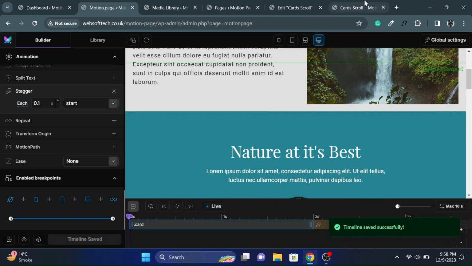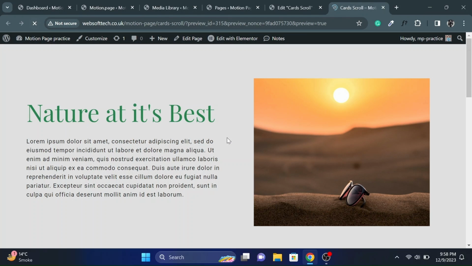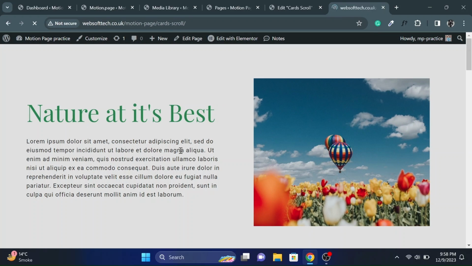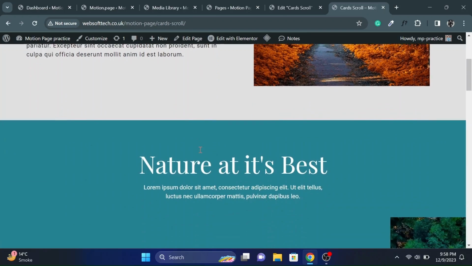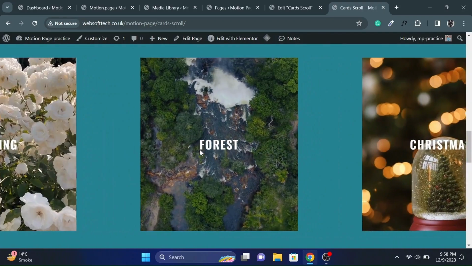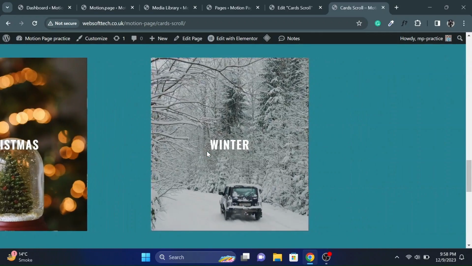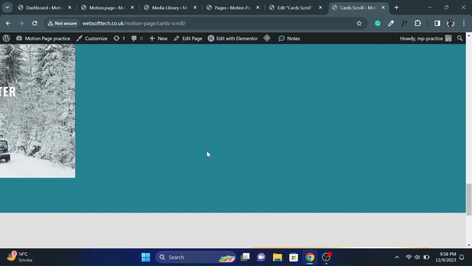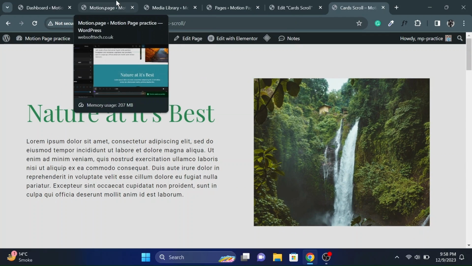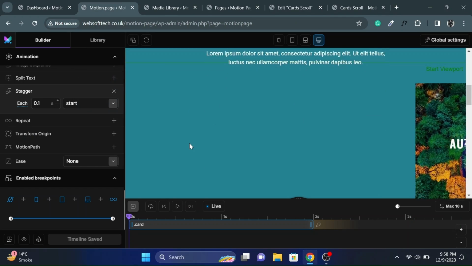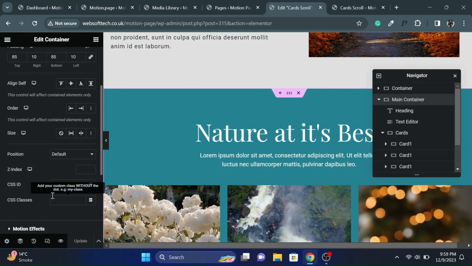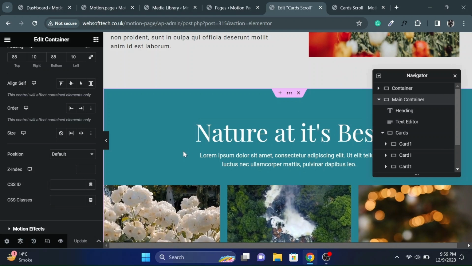Now let's check the animation on the front end. It looks great. Go back to the page and give a unique ID to the main container, as we will be changing the background color of the main section while scrolling.